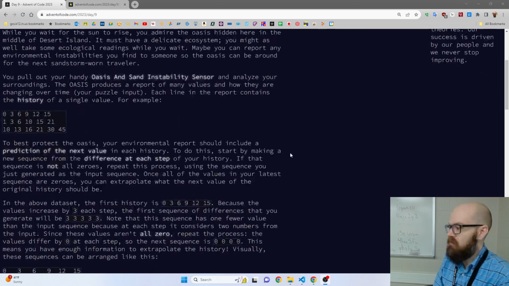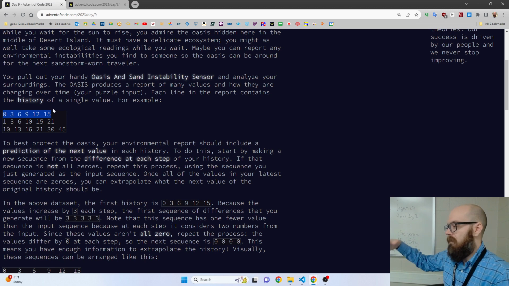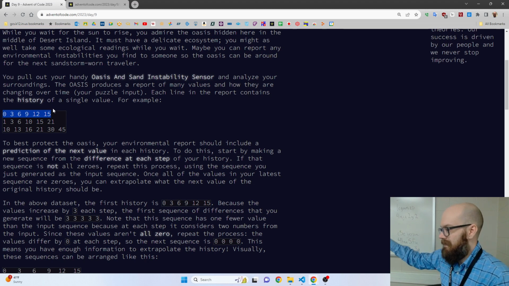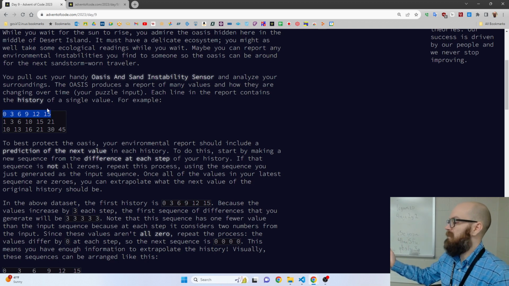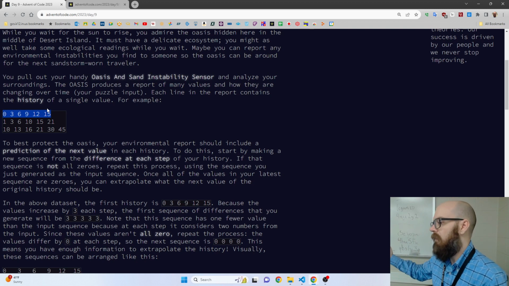I'm catching up on the weekend's Advent of Code, starting with day 9, Mirage Maintenance. We've got these sensors in the desert picking up different values, maybe temperature, humidity, things like that. Each line is a single value changing over time. Our job is to predict the next one, which in this first line is easy because 0, 3, 6, 9, 12, 15, we know it's going to be 18.